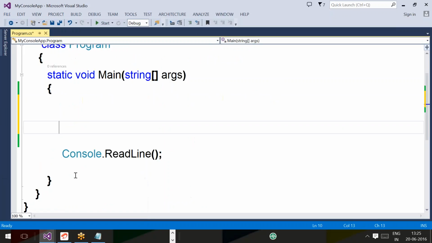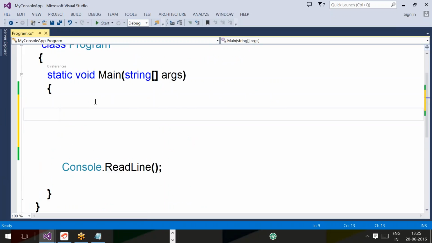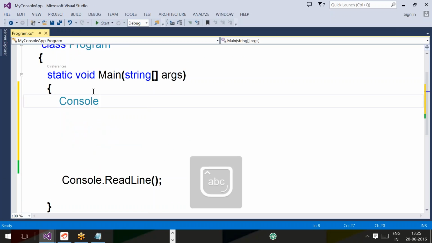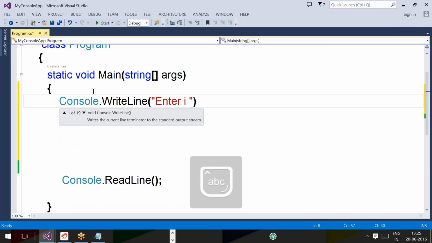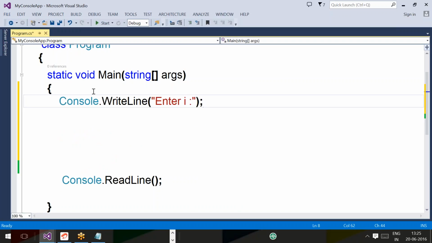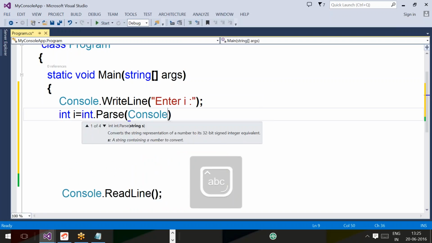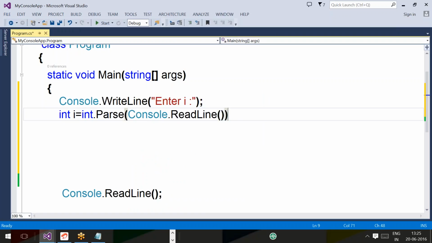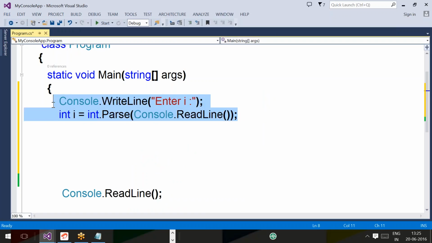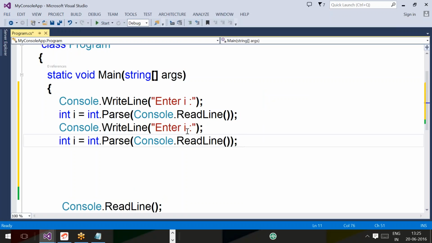Case true, case false, we have to write two, and default. Console.WriteLine enter I, then I equals int.Parse of Console.ReadLine. Okay, now enter J, and read the J value the same way.